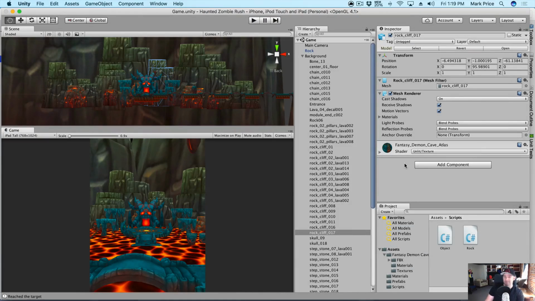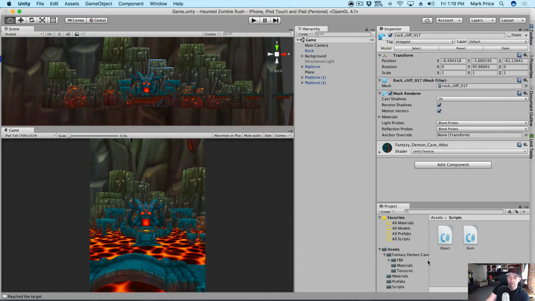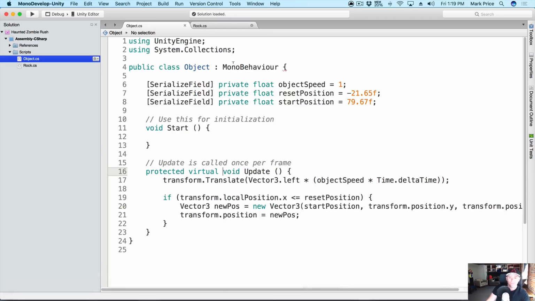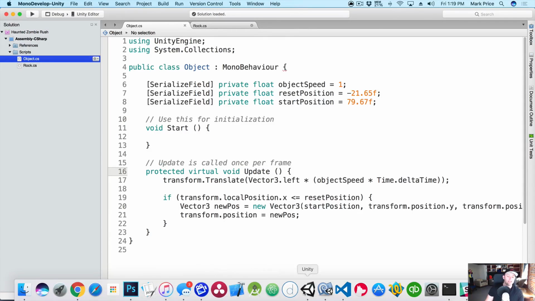I keep saying he, but it could very well be a female rock. Not a sexist. So we've got a rock, and it's moving and it's resetting, but it's resetting in the wrong position.